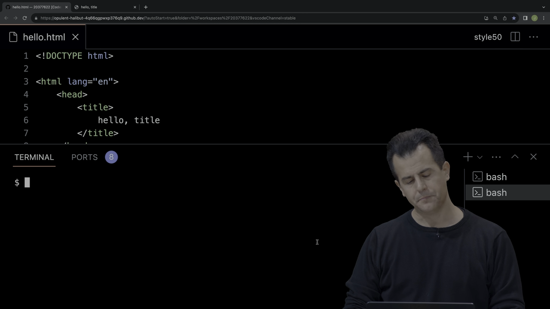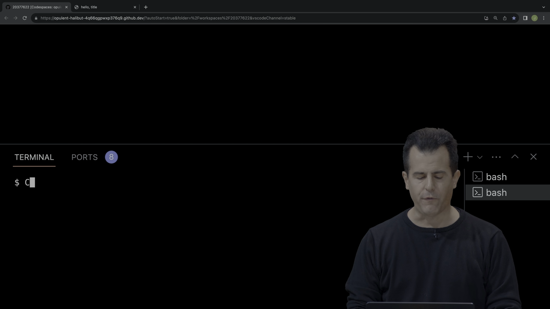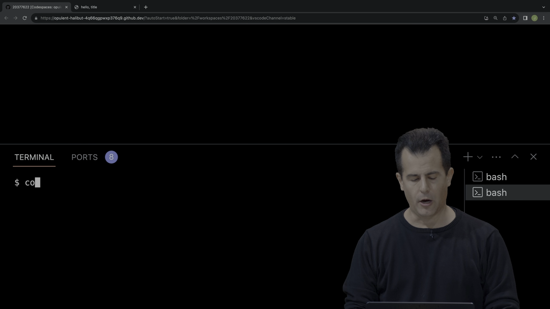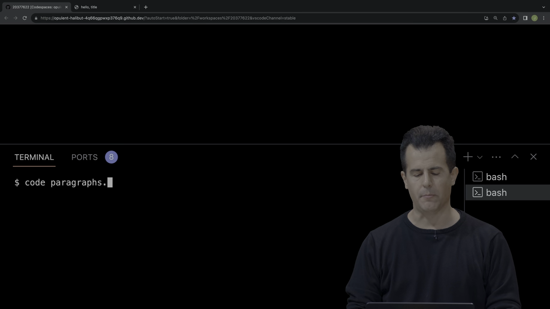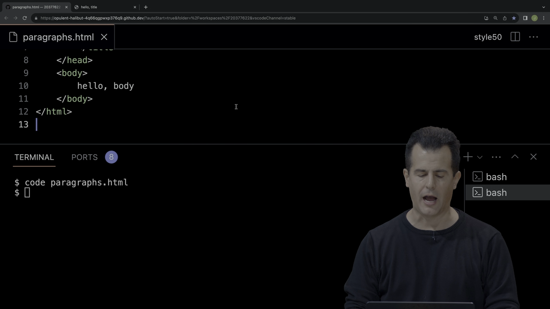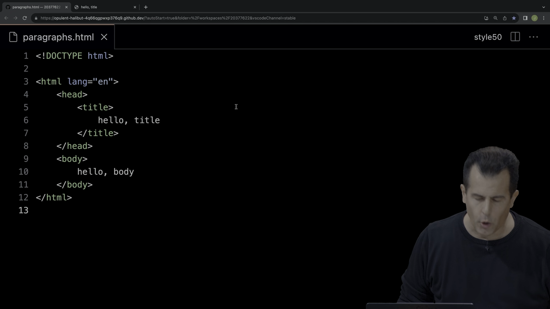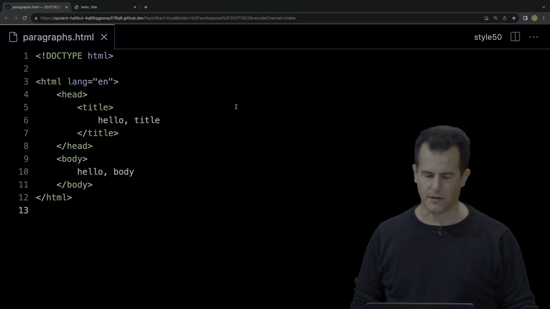Let me go ahead now and copy hello.html like that and create a brand new file called, how about, paragraphs.html. And in paragraphs.html, I'm going to first paste all of that. I'm going to hide my terminal window now without stopping HTTP server. And I'm going to go ahead and just create some paragraphs of text. And in fact, let me go ahead and cheat here real quick.